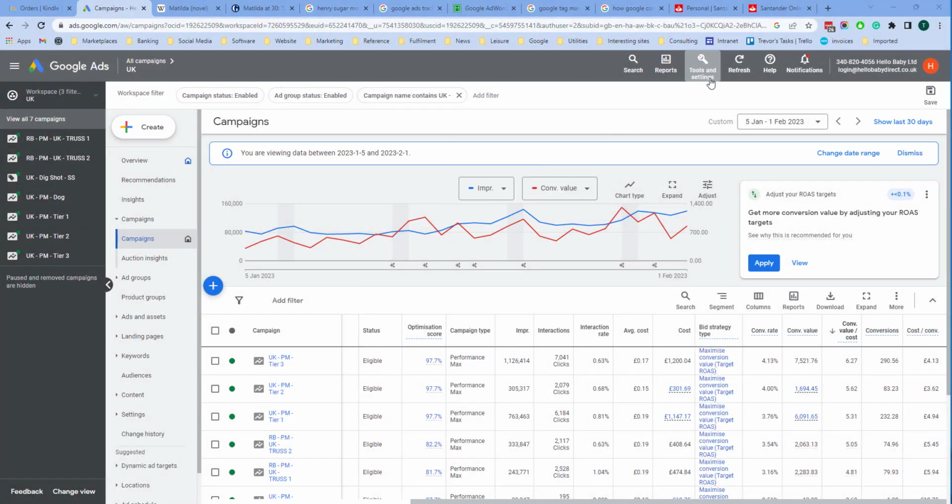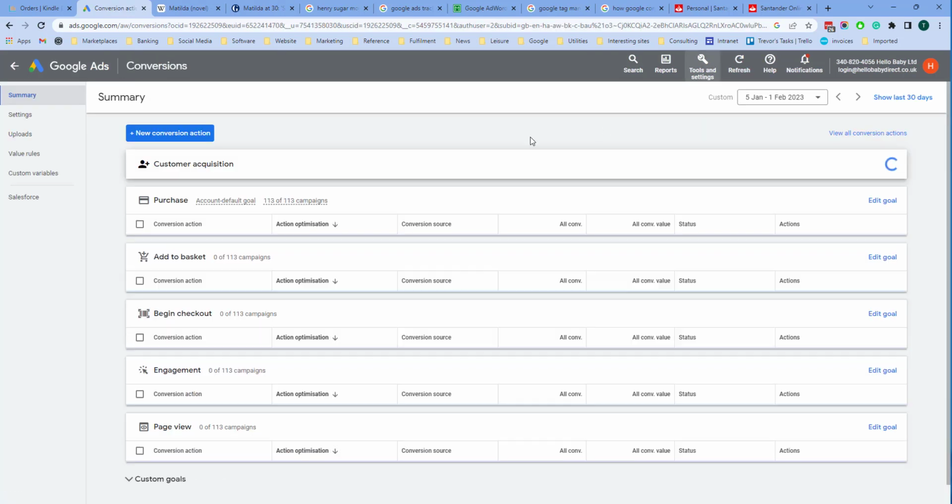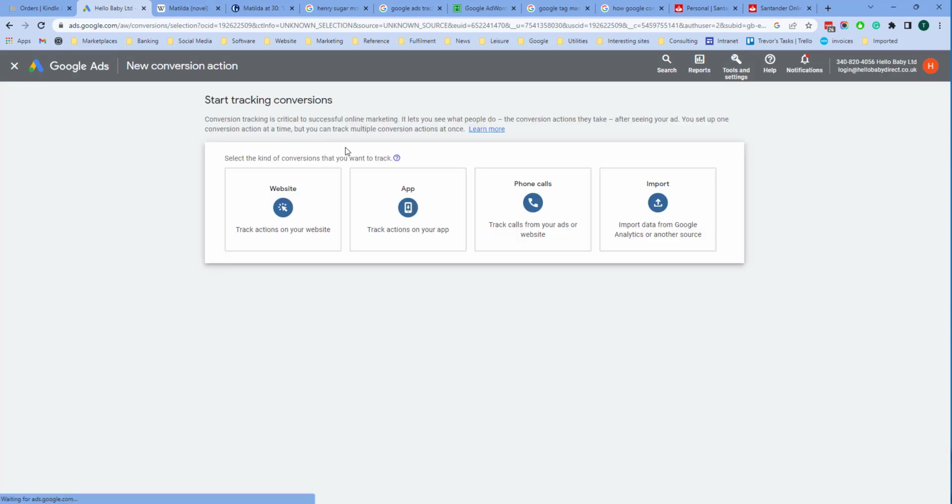To set up a new conversion action, go to the Tools and Settings menu and click Conversions. Then click on New Conversion Action. You'll then have a choice of the type of conversion you want to choose. So let's choose a website conversion. So this is for online sales, web clicks, page views or signups.